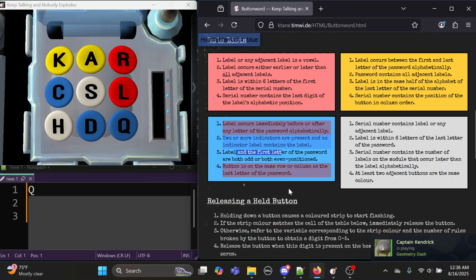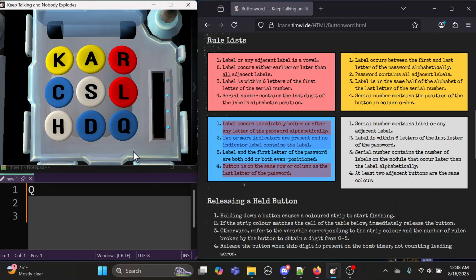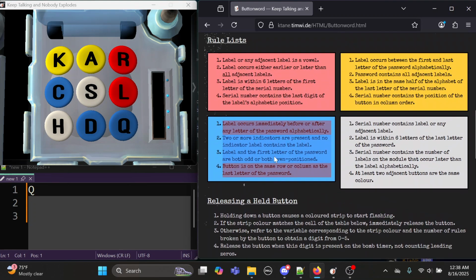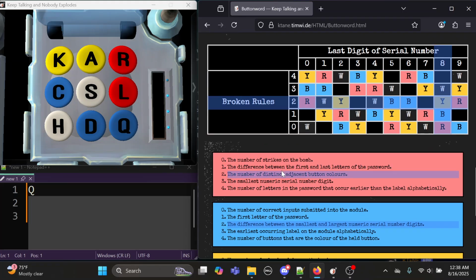The label and the first letter of the password are both odd or both even positioned. Quebec is a 17 in alphabetic position, and Charlie is a 3. They both have the same parity, therefore this rule is true. So we actually still happen to get 2 broken rules, just 2 different broken rules in this case. So let's do this again.